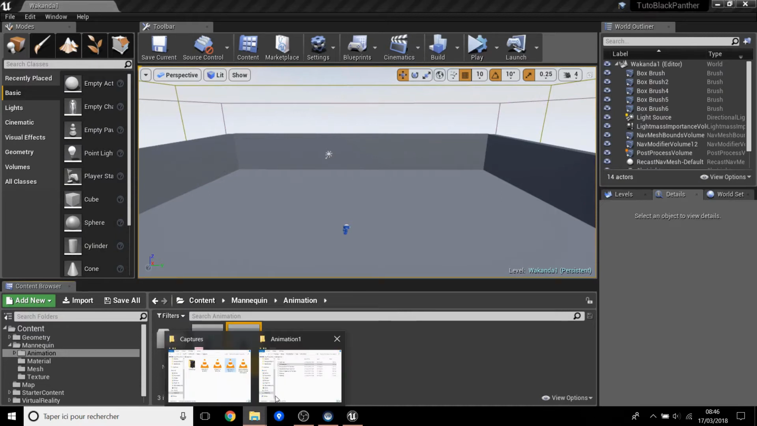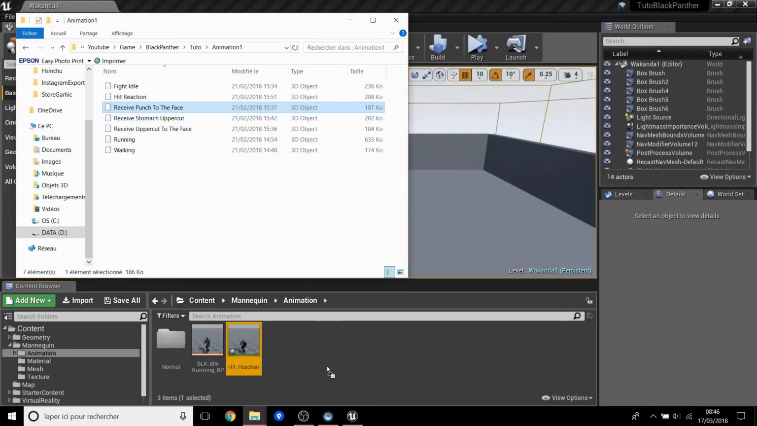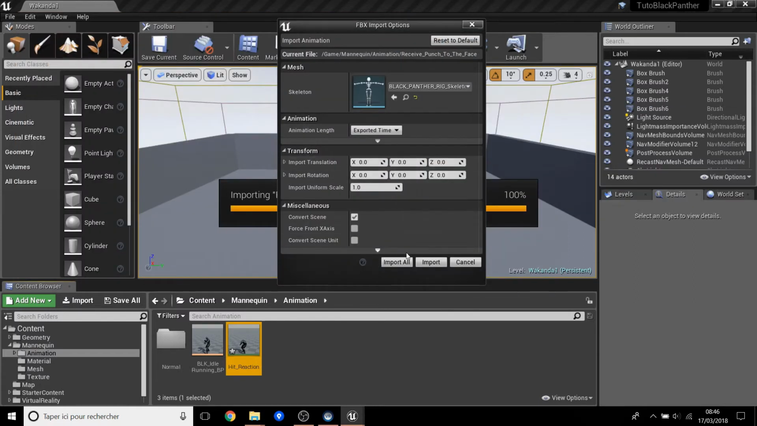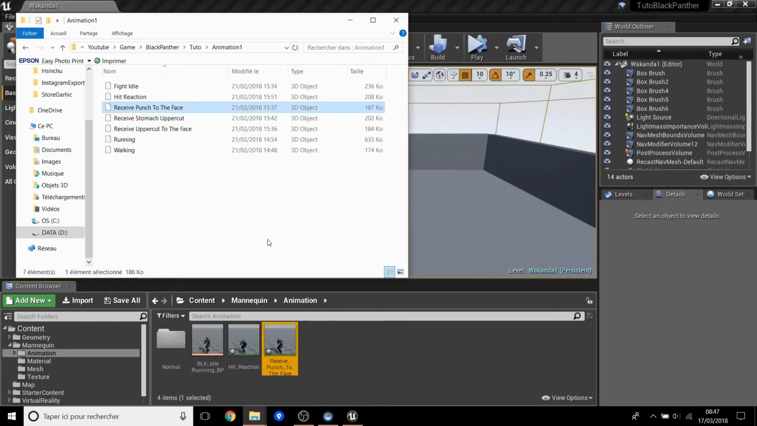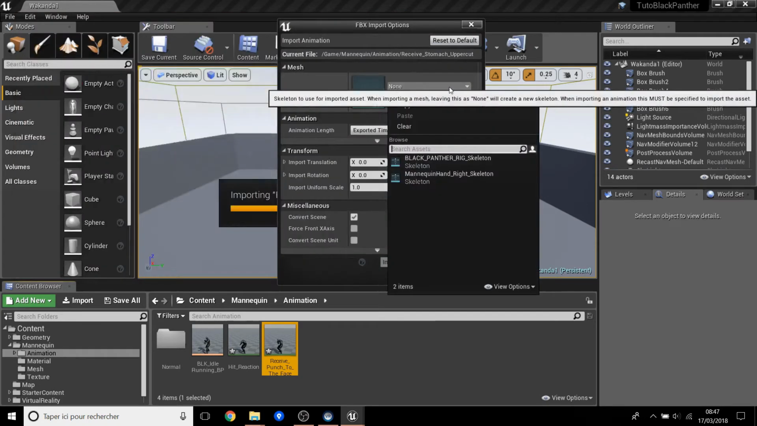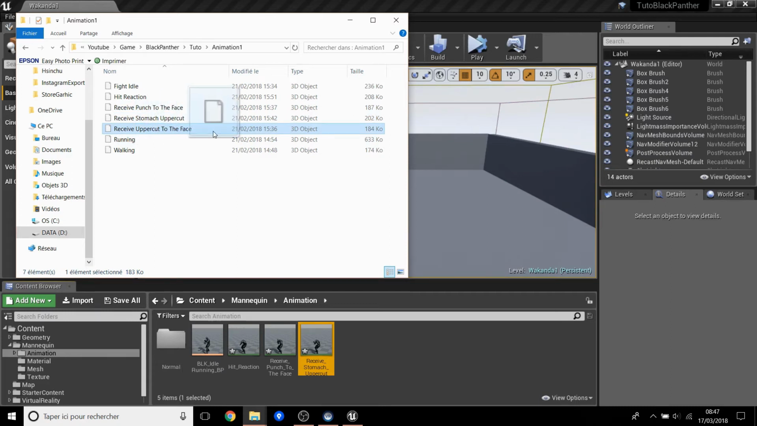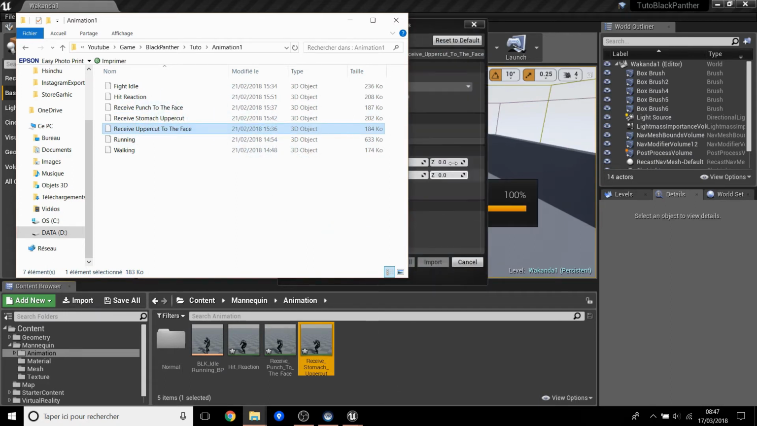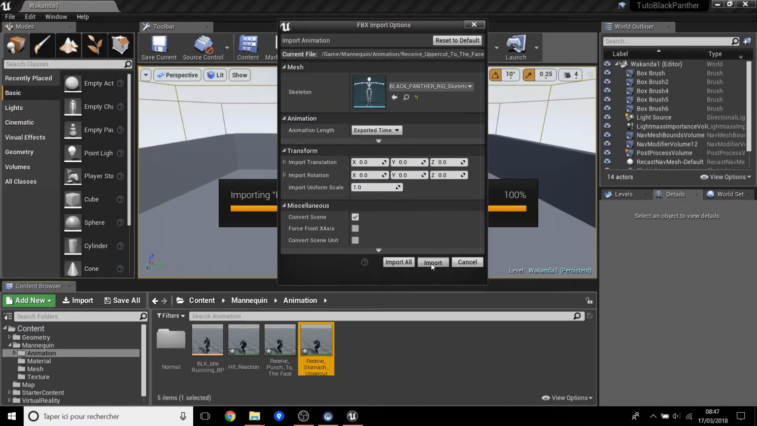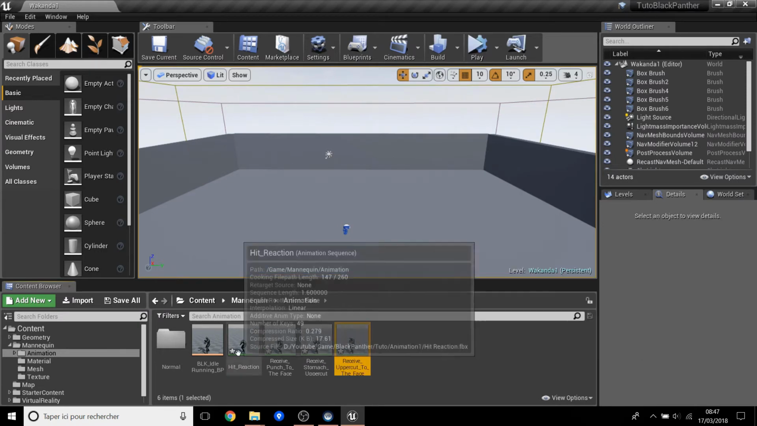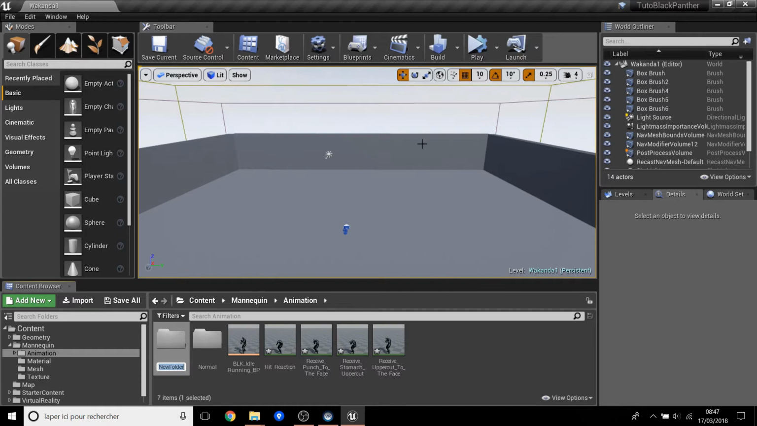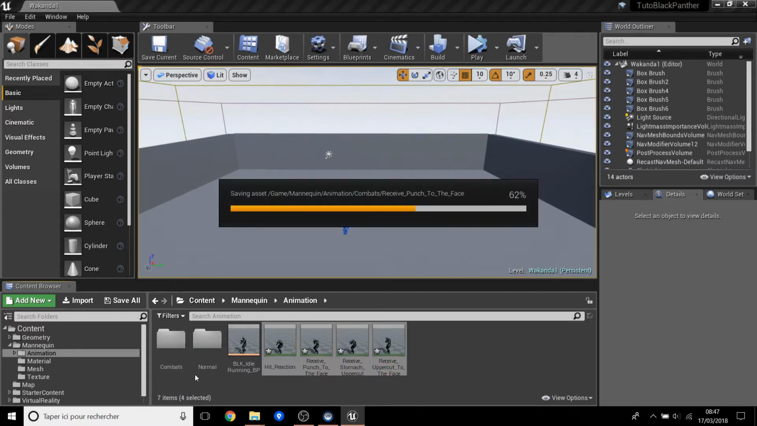We'll do again for all. We'll do this quicker because now we know how to do this. Yes, again the last one. I think we have 4 animations, so we have the last one: receive uppercut to the face, and Black Panther import. All of these we will put in a new folder called combat folder, and now move all of this here.